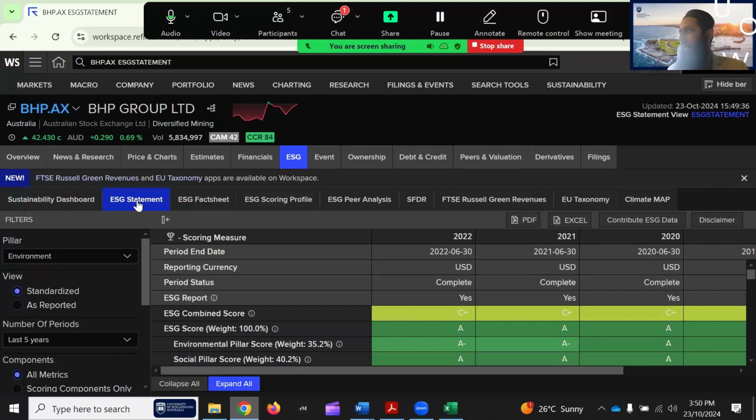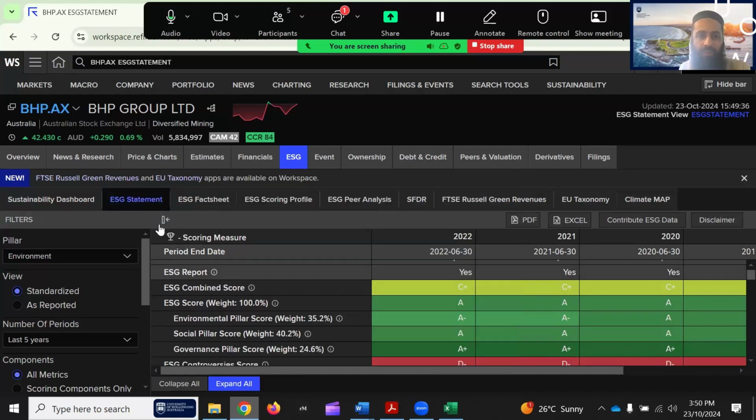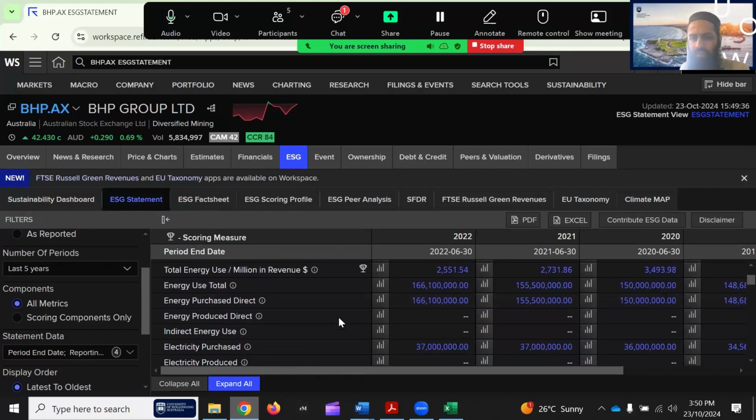You click download, it's there, put it in your folder, and you can use it later on for your purpose. Yes, I clicked on ESG statement. So here is the statement view. So again, under the statement, if I just scroll down, there is so much information.